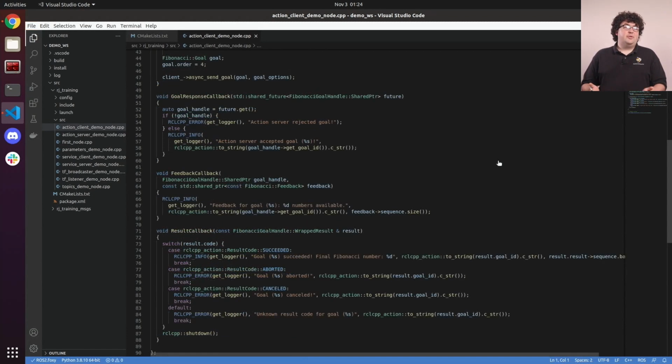And because this is a simple demo node, all those callbacks will just print out the information that we get in the callback parameters. Starting with the goal response callback, we get in as a parameter a future to a goal handle. So our first step is to wait for that future to be ready and get the goal handle from it. And then we check if the goal handle is a null pointer or not. If it's a null pointer, we know that the server rejected our goal and we can log that out.